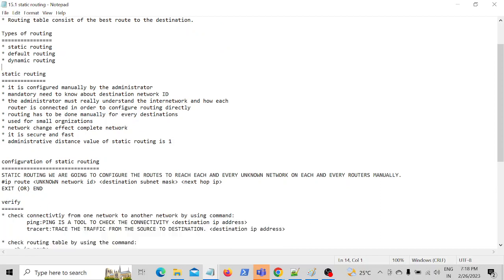It is configured manually by the administrator and it's mandatory to know the destination network ID, and the administrator must really understand the internetwork and how each router is connected in order to configure the router directly. This routing has to be done manually for every destination, because in static routing we are doing everything manually, right? Next, static routing is used in small organizations, as I discussed, and a network change can affect the complete network. Any small change, even a small interface change, is going to affect the complete network.